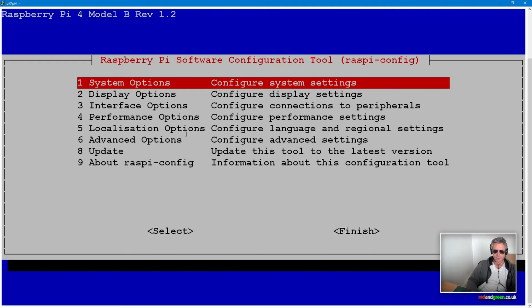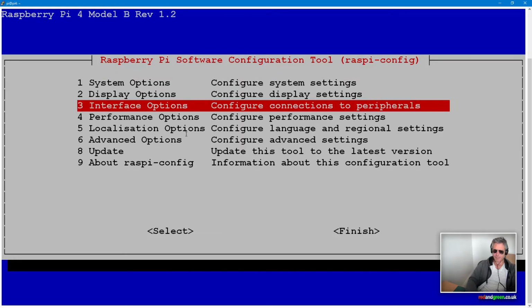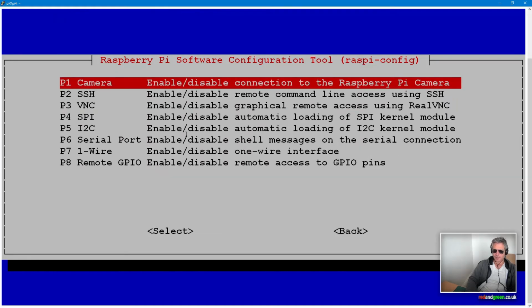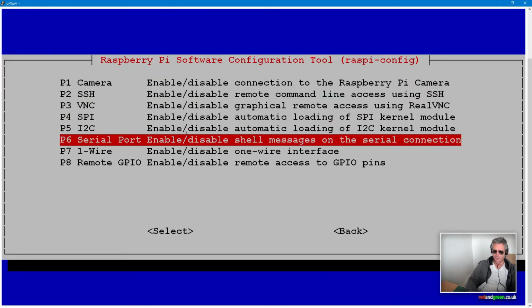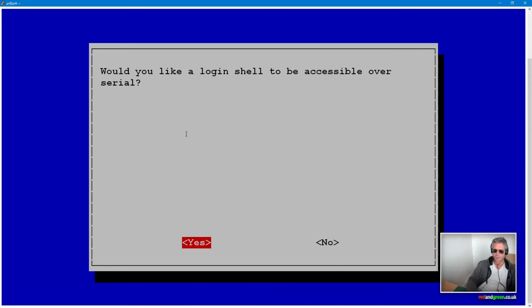Then using the down arrow on your keyboard, go to number 3, Interface Options, and hit enter. Then down arrow again, down to number 6, Serial Port. Would you like a login shell to be accessible over serial? Press tab to move it from the default onto No, press enter. Would you like the serial port hardware to be enabled? It's on Yes, so you click Yes.